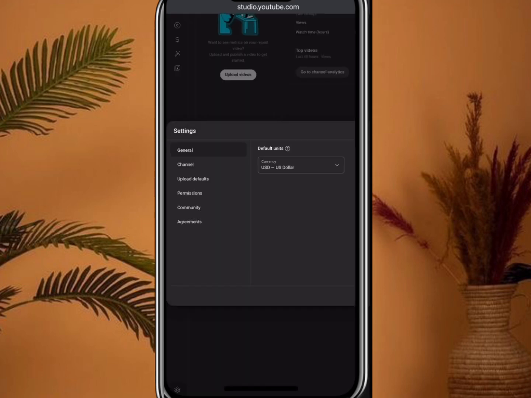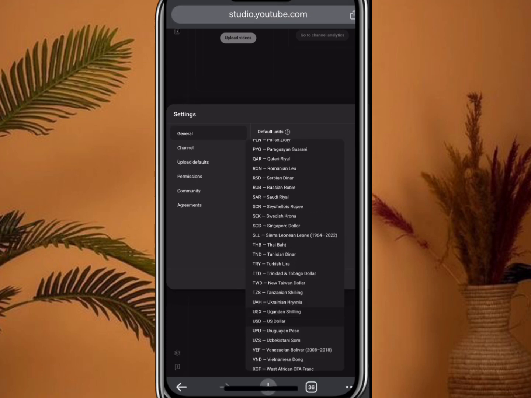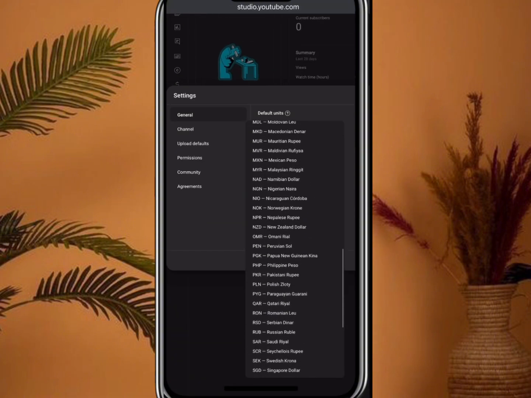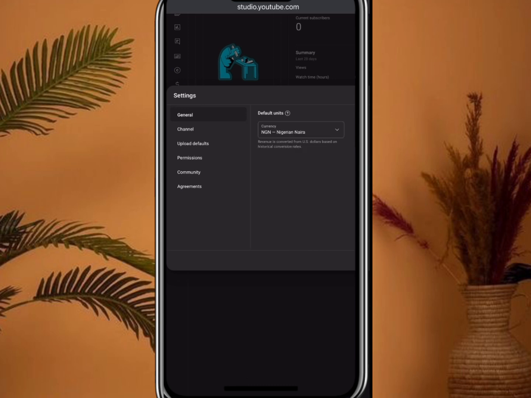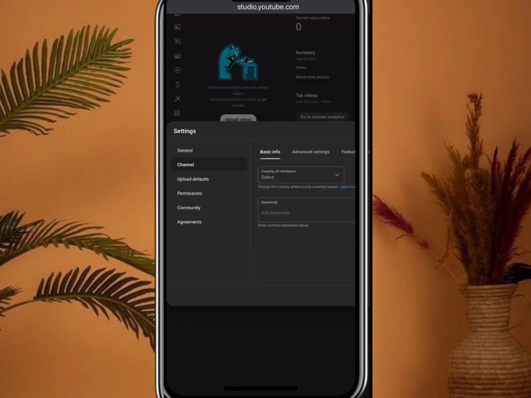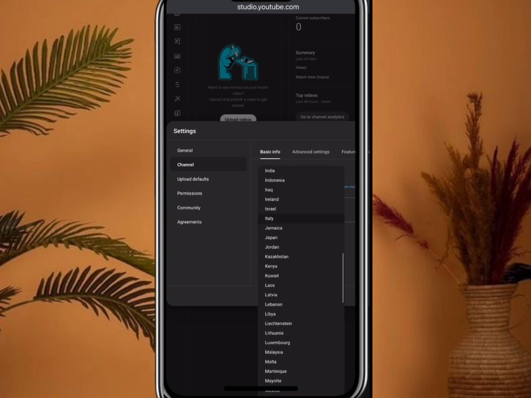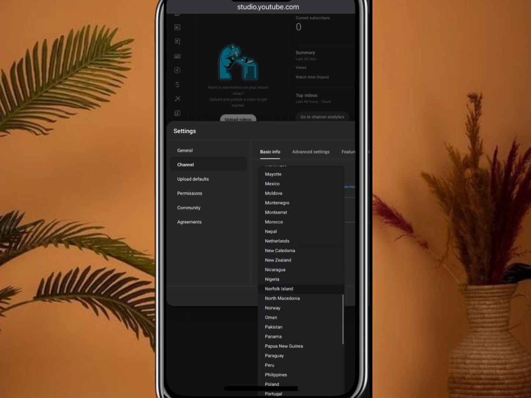You change what you want to change. You put your locale, your country, your currency. I'm from Nigeria, so I'll put the Nigerian naira there. Understand? And the channel basic info, you can put where you come from. As I said earlier, I'm from Nigeria, so I'll put Nigeria there. I'll click Nigeria.